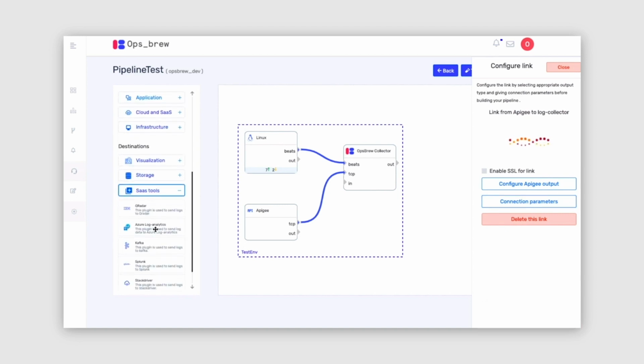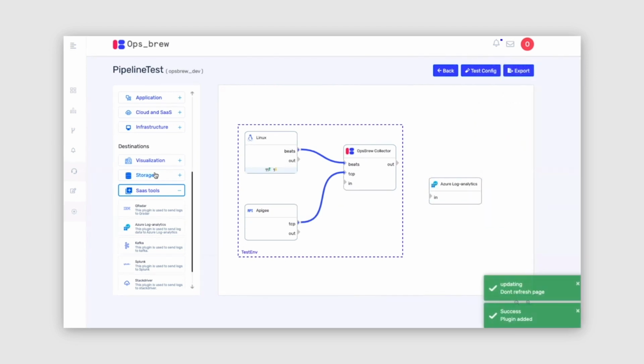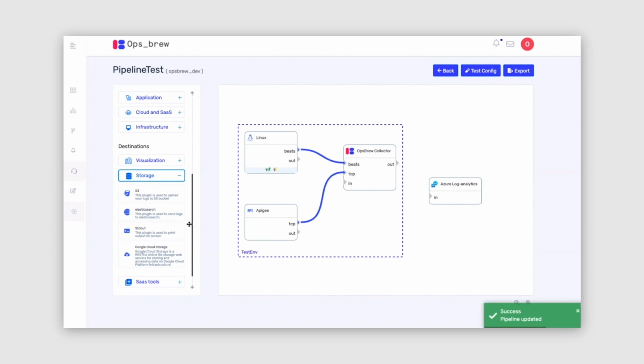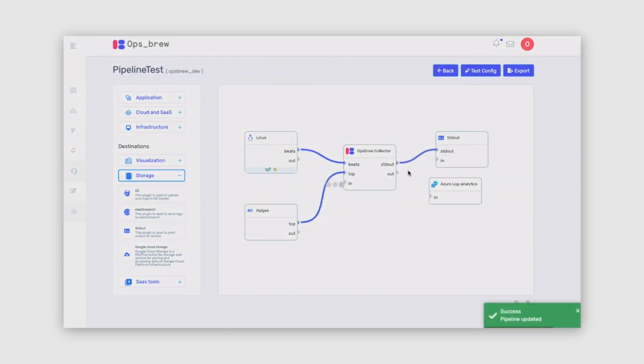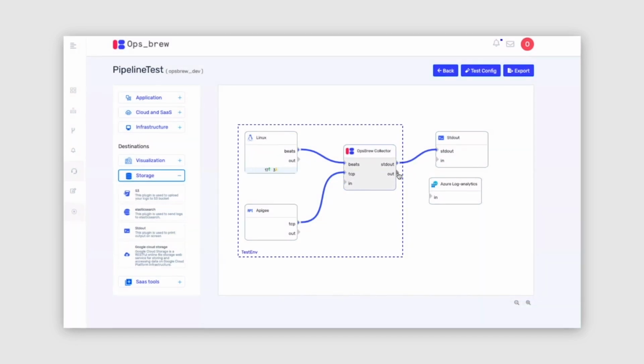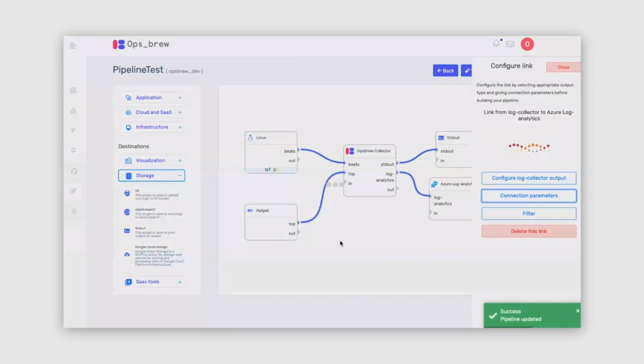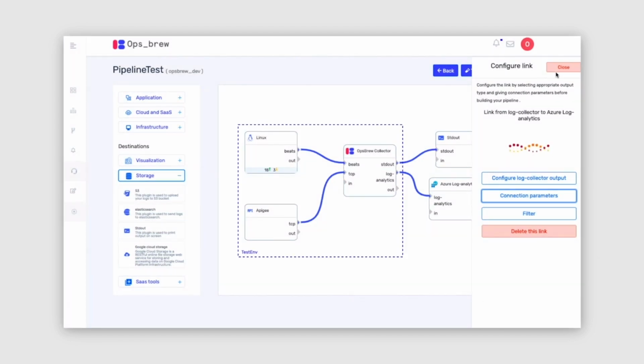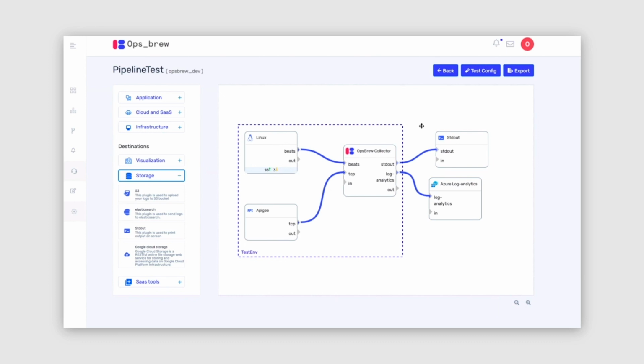Now I'll be adding the destinations. Here I'm going to add two destinations. One is Azure Log Analytics, which is the Azure Sentinel backend, and the other is stdout. Basically, it's to check whether the logs are coming or not, similar to tail. So I'm connecting the OpsBrew collector with two destinations. Both the destinations have been configured, and we'll be creating the pipeline now.